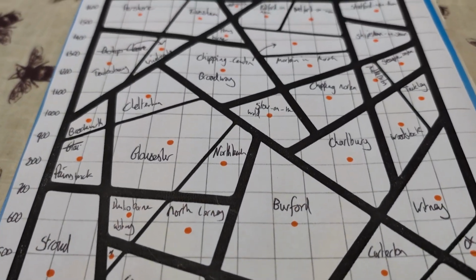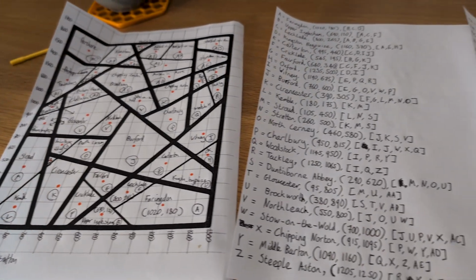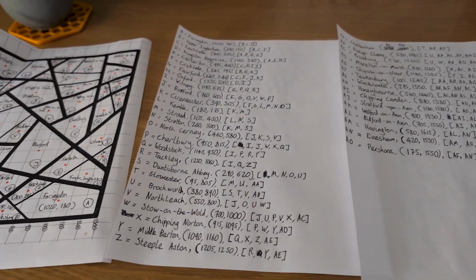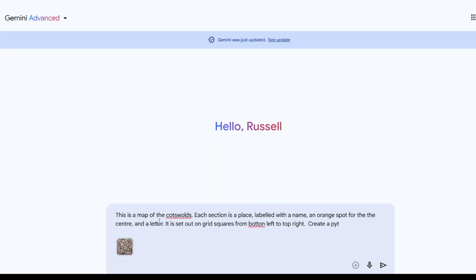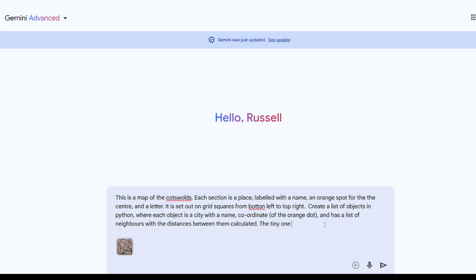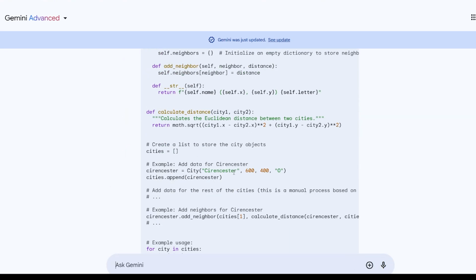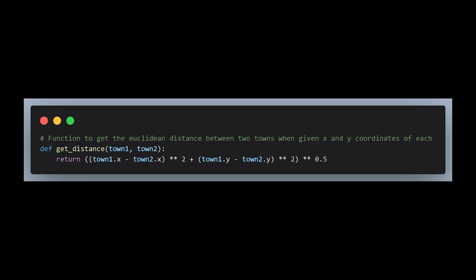I created a crude grid system and estimated the center of each town by marking it with an orange dot. Then I approximated the X and Y coordinates for each town. In an optimistic move, I uploaded an image of my map to Gemini AI, hoping it would generate the code for me. However, Gemini cheekily suggested I do it manually. While this wasn't the shortcut I'd hoped for, the AI did provide a very useful function for calculating the distance between two points.